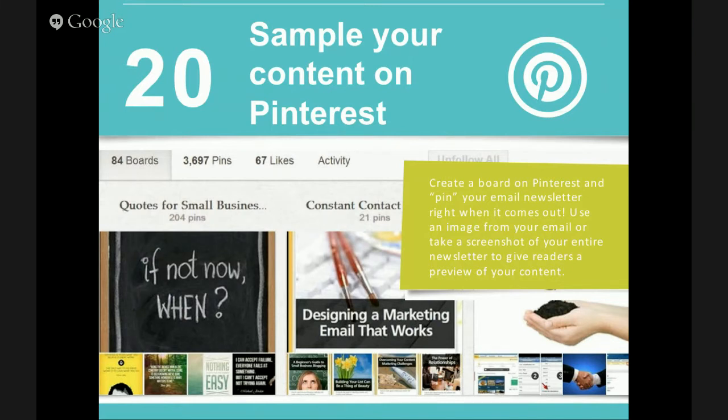So if you have boards that you can create that have helpful and interesting information, on each of your boards, you should have one of those pins be related to subscribe to our newsletter for helpful info and updates.